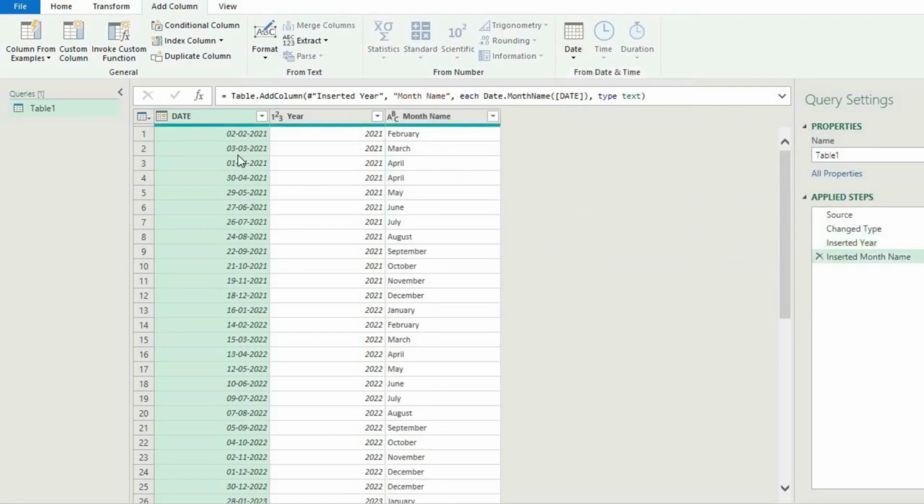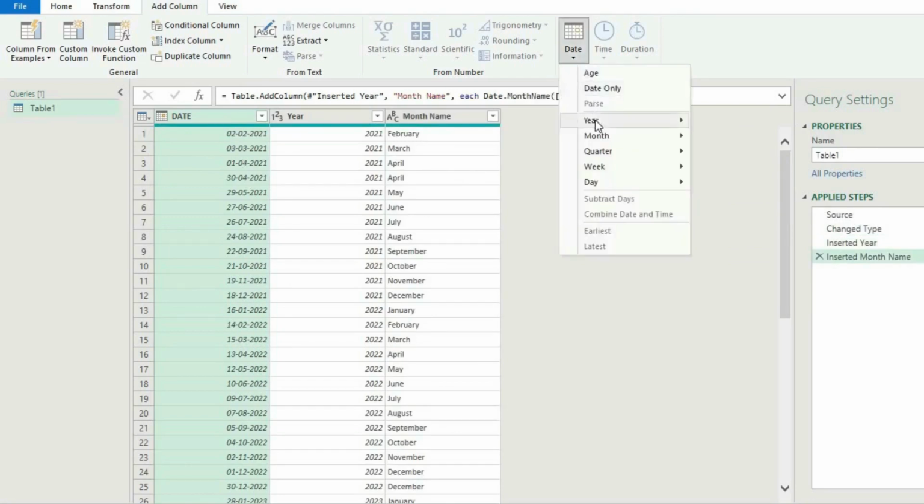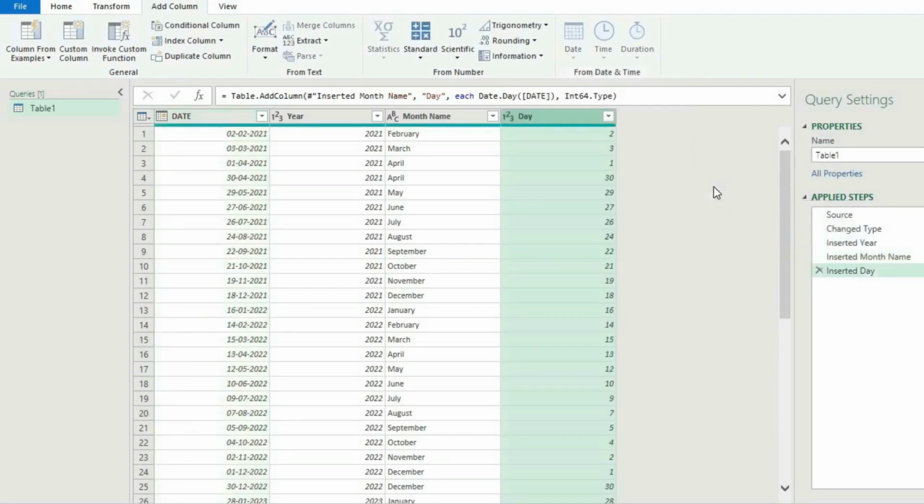Instead of that, name of the month will be a better option, so it shows the name of the month. Similarly, we want to find out the day, which is already selected. We go there, and from here, from day, we just click on day, so it shows the second day, the third day. It's showing the date of the month.